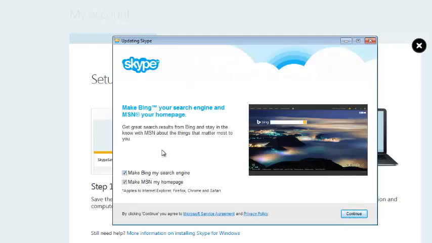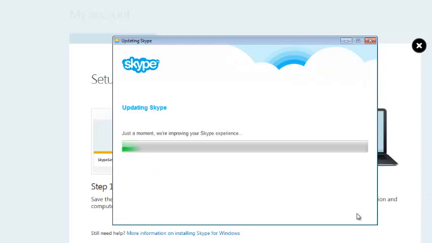This next page is if you want to download Bing as a search engine and MSN as your homepage. I do not, so I'm going to uncheck these boxes and then press continue. Now Skype is downloading onto your computer. This might take a couple of minutes, so just be patient.